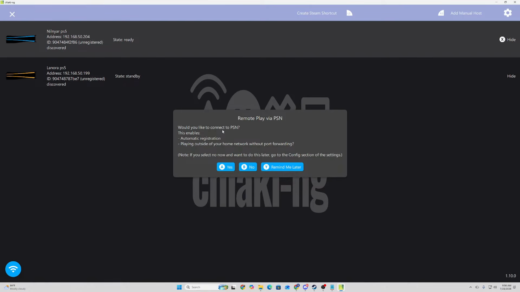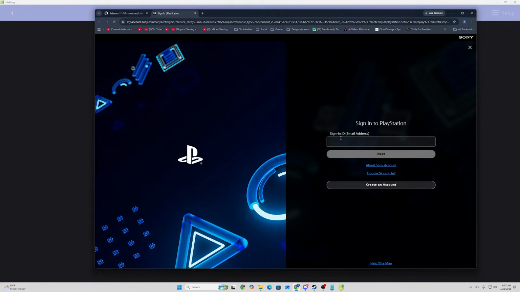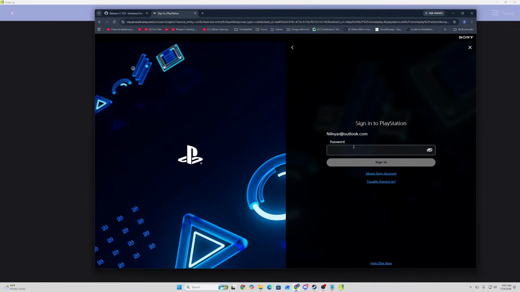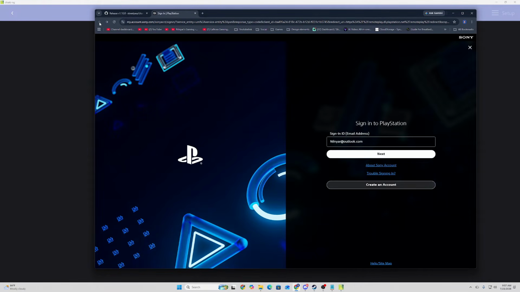Would you like to connect to a PSN network? This enables automatic registration playing outside of your home network without port forwarding. So you can actually use this on a laptop and connect to your PS5 back at home if it's on the PSN network. So in this stage, I am going to say yes. And it's going to launch me into a window. And this window here will require me to put in my user account and my password. And I used the wrong account. I always do that. Basically, you enter your password, and I'll show you the next page in one second.